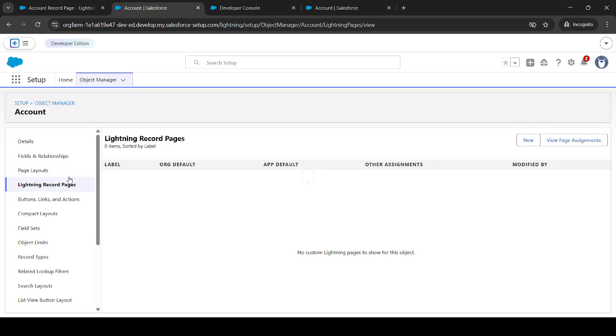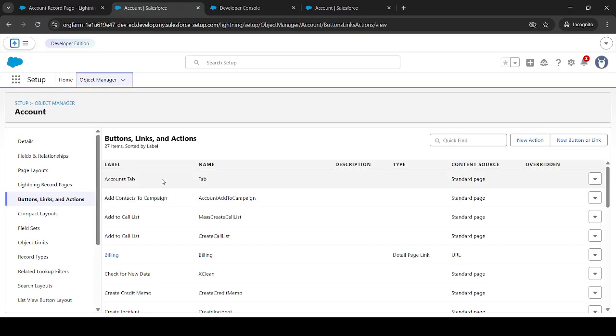So this is the option given by Salesforce, where you can modify the lightning record page, or you can create a new lightning record page and assign it as per your requirement. For different apps, for different profiles, you can create a new lightning record page, right? And this is the button and link section here.